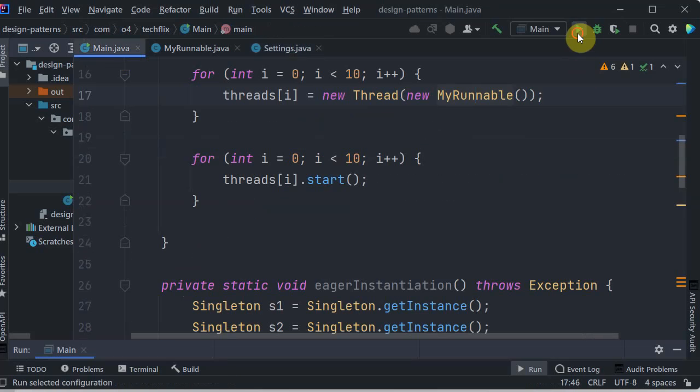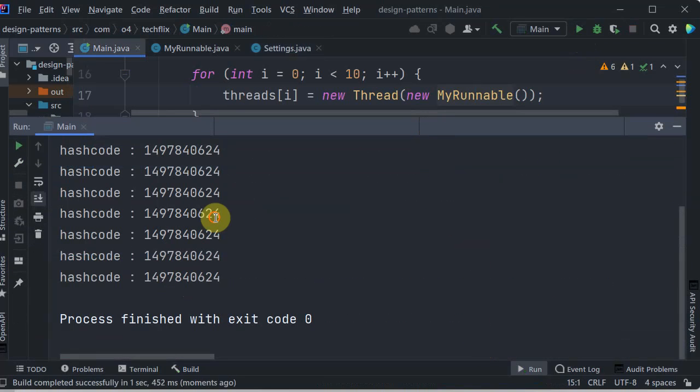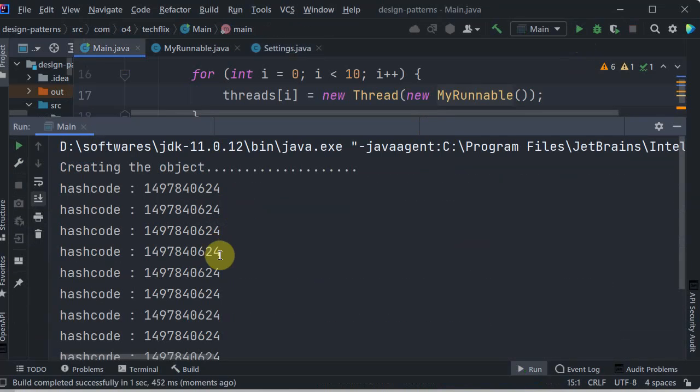So let's run the code and see if we get the result we are looking for. Yes, we are actually getting the correct result.